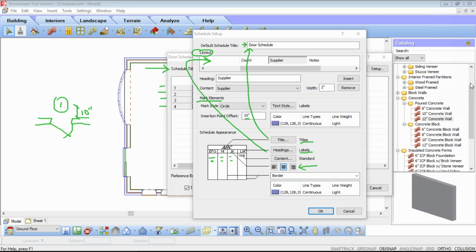Then we've also got the ability to change the border and the line weights and line types of the border, as well as the division lines. So the border is going to be the very outside border. You can choose what color you want that to be, the line type style, continuous, dash, dash dot, and the line weight. So if you wanted a nice heavy line weight for your border, you could set your line weight to be heavy for the border.